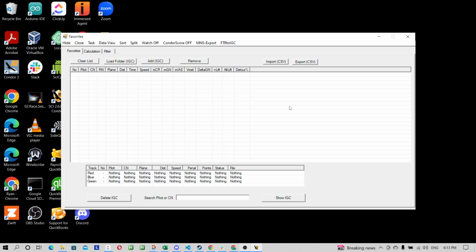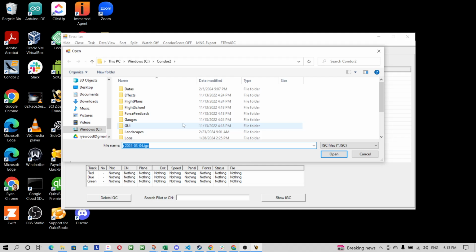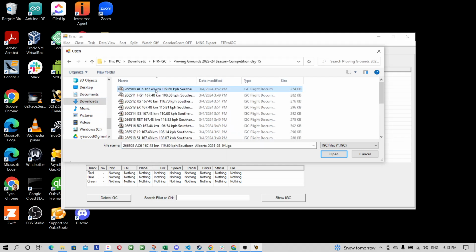Doing analysis here from the Proving Ground race from Sunday, March 3rd. First I'm going to load up all the flights. It's an AAT task, so I'm putting in the AAT time, which is an hour and 30 minutes. So I'm opening all the IGC files that were converted from the FTR files that were downloaded from Condor Club.